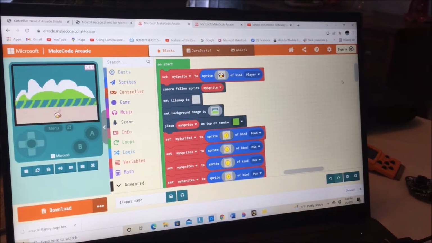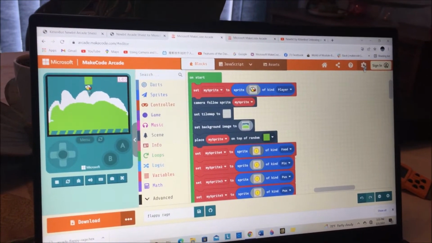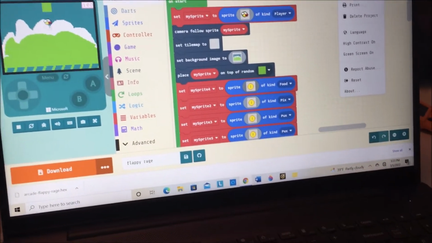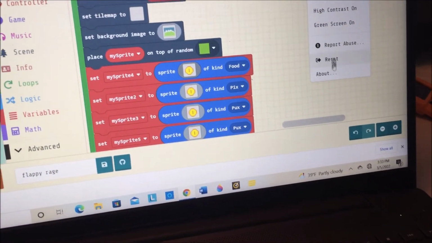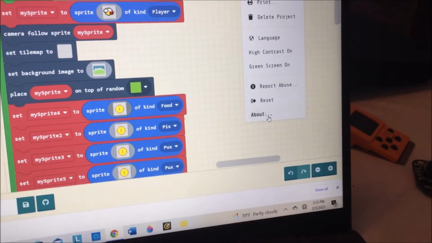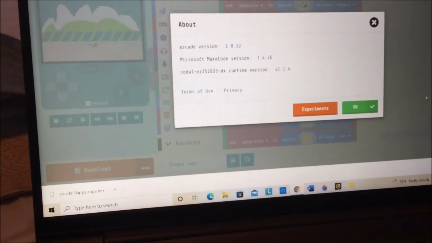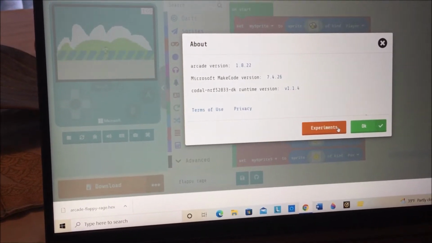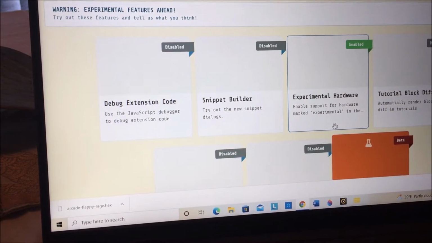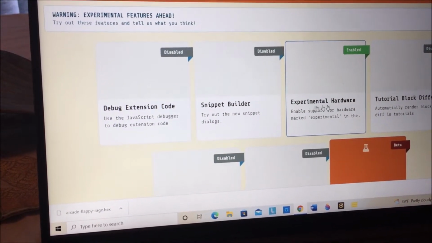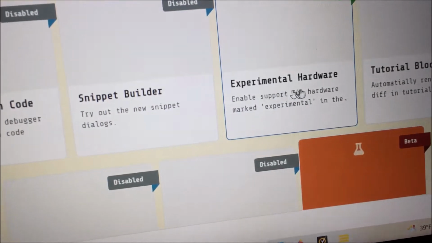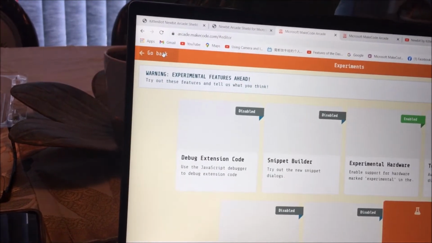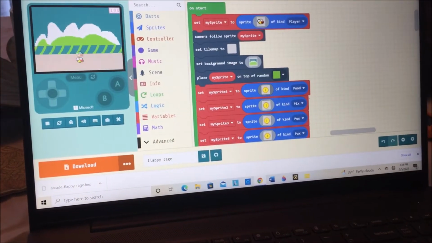Here's the program. The first step is to go to this gear icon. We want to go down to the lowest entry called About. Click on that. Experiments. Click on Experiments. Enable Experimental Hardware. Now we're going to do Go Back. Now we can download.